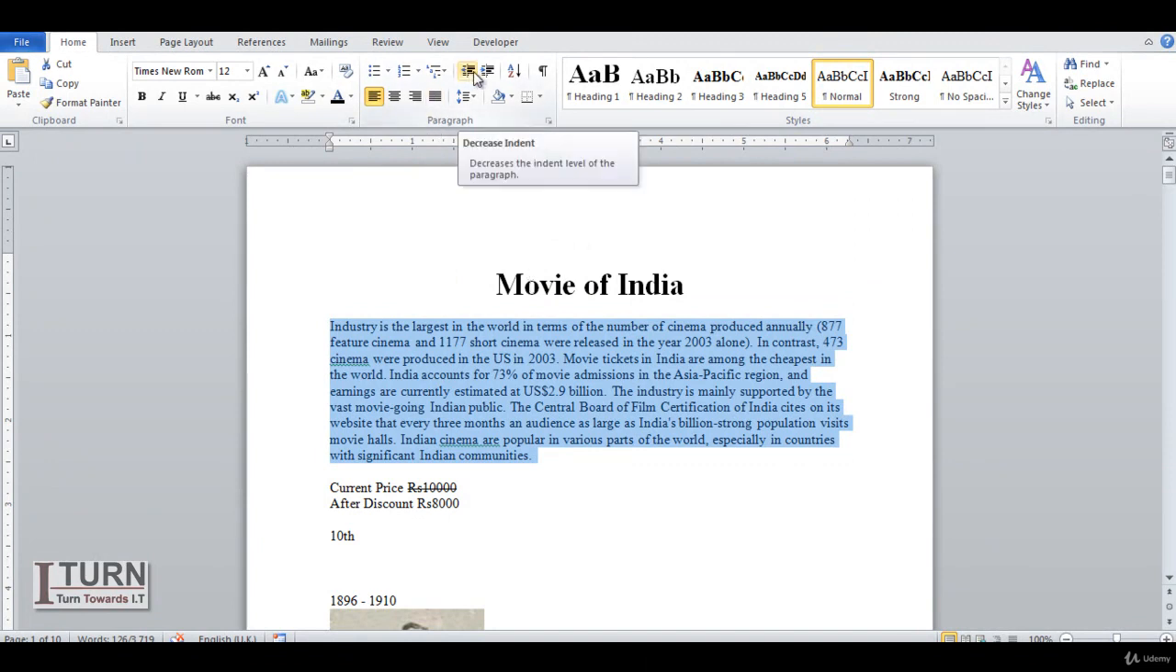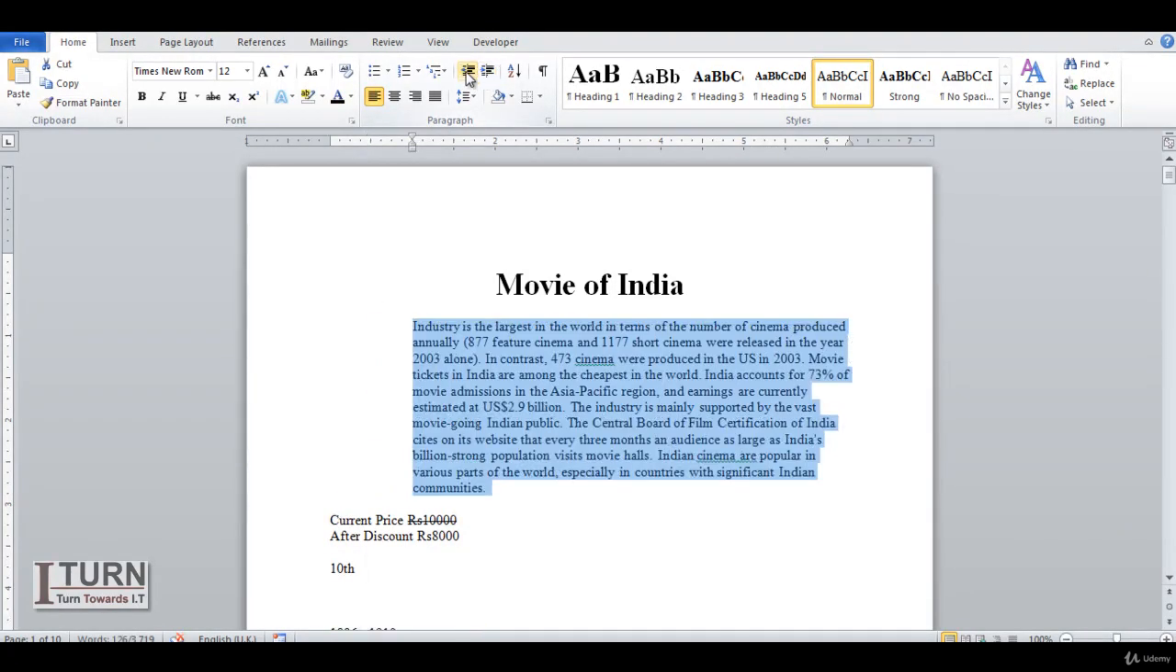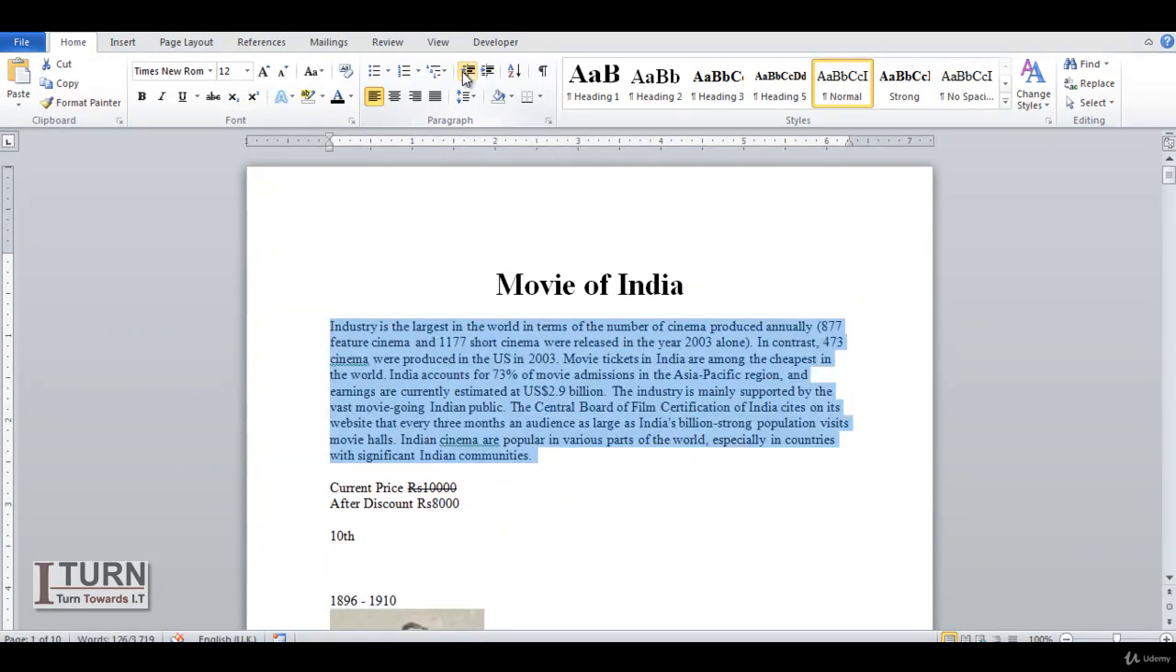This is the option of indent actually. If you want to increase the indent, what I mean to say, I have made a selection of paragraph already, and if I'm going to increase the indent, you can see here the indent is moving towards the right side. Decrease, definitely, to decrease this indent.